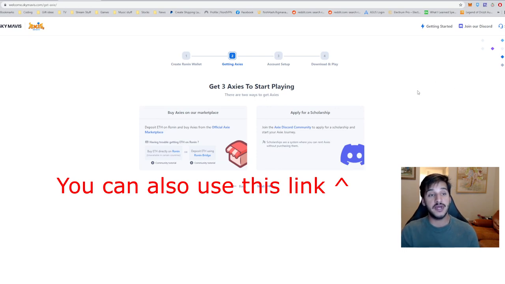Axie Infinity Discord is very full because of all the players that are in Axie Infinity. So if you can't get into the Discord, just try a few times, or try and get into one of the alternative official Discords. I believe they have a Philippine one.